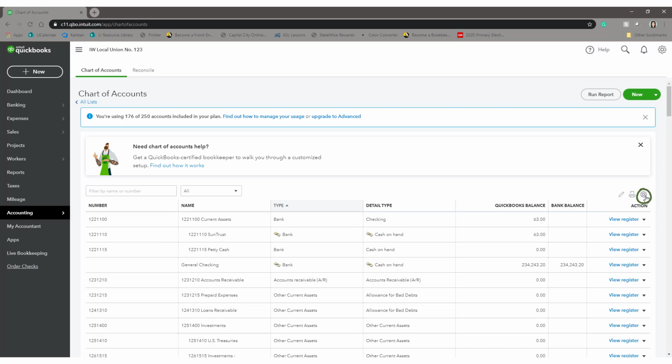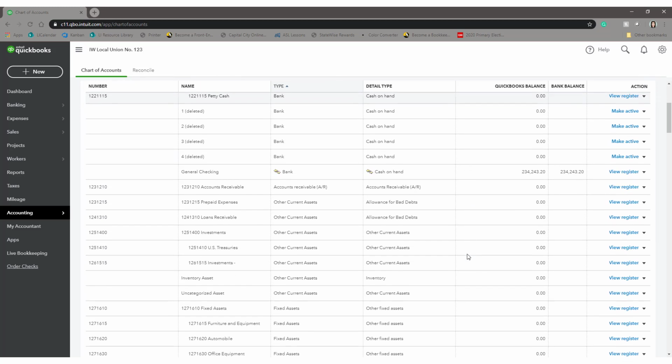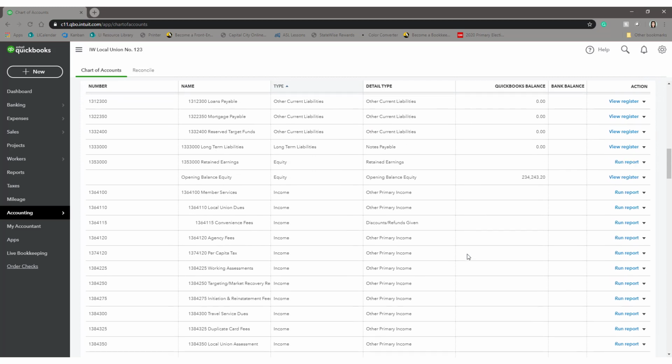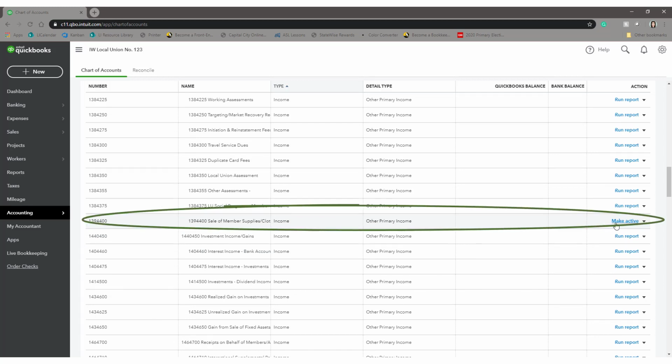Now, if I ever want to bring an inactive account back, I simply go to the lower gear at the top of the chart of accounts and click the box that says Include Inactive. I then scroll down to the account that I want to reactivate, and there it is, 1394400, Sale of Member Supplies, Clothing, and Logos, and over to the right is a button that says Make Active.